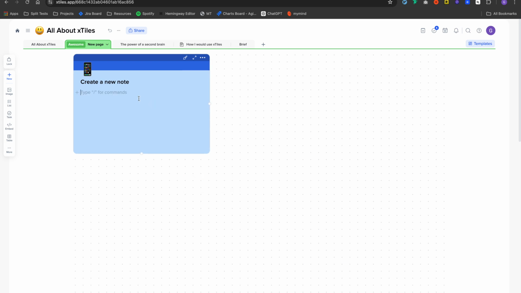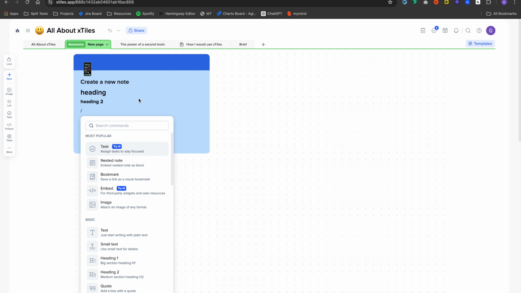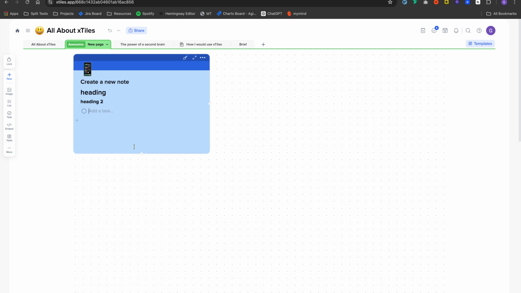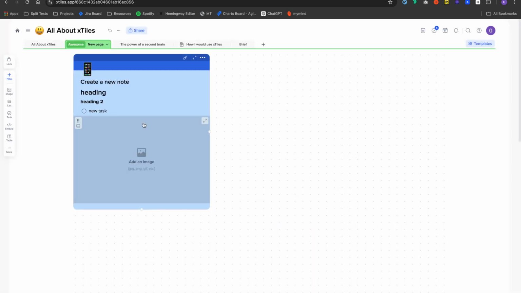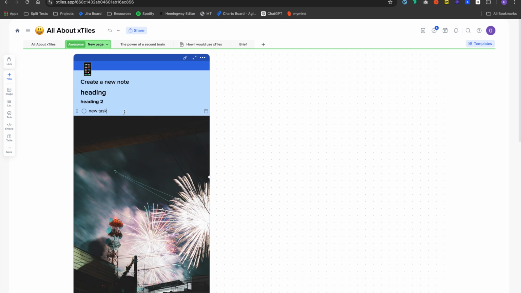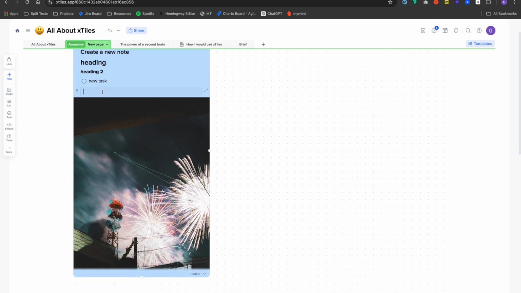The other thing I want to show you is within a tile, you have slash commands. You can format text, and it does support markdown. Heading two. It does also do slash commands. When I open up the slash commands, I can see some examples here. I can add a task. Can add an image. Can search for quotes.